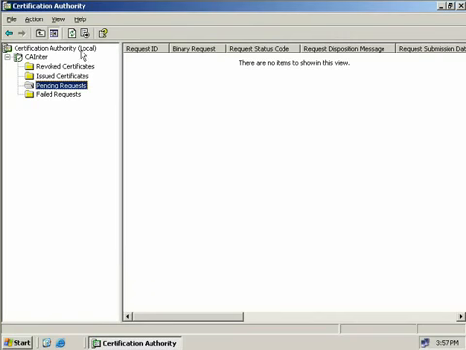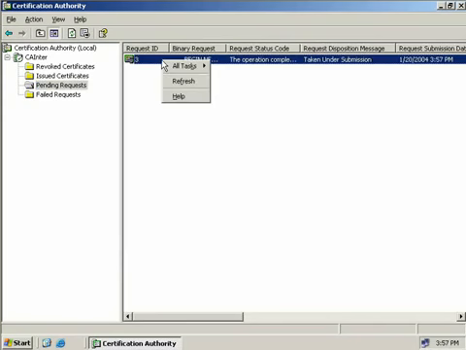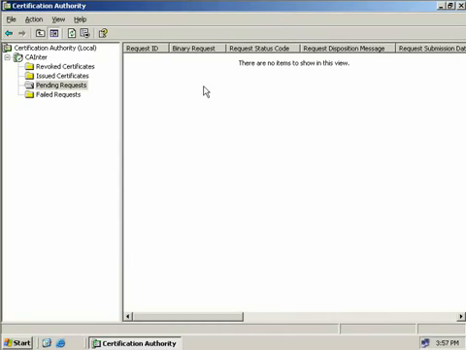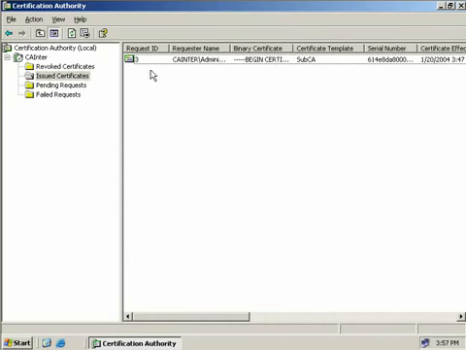Now at this point we will need to refresh our screen, and we can see that we do have a request pending. So now we can right click on this, select All Tasks, and then select Issue. Now if we go to our issued certificates, we can see that our CA Intermediate has actually issued a request for our subordinate CA, which is our CA Issue, which of course was our issuing CA.